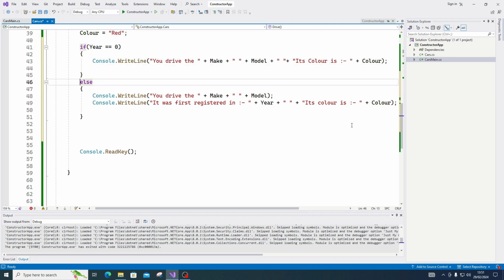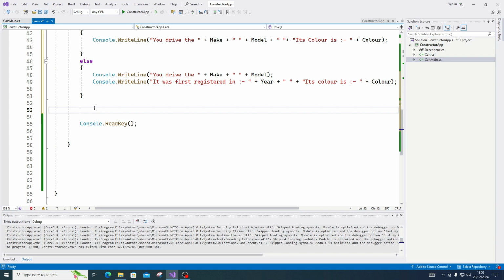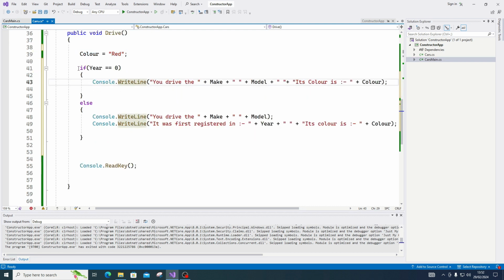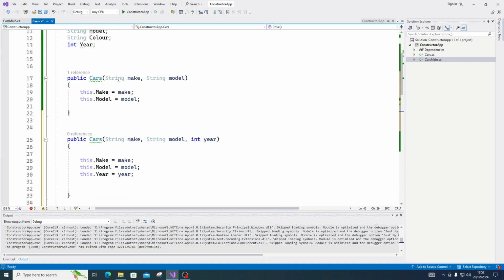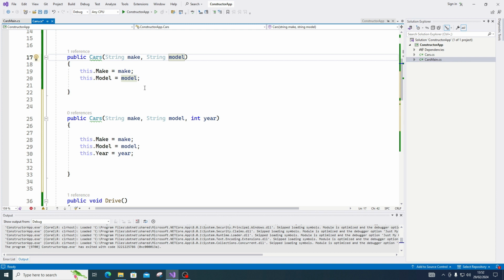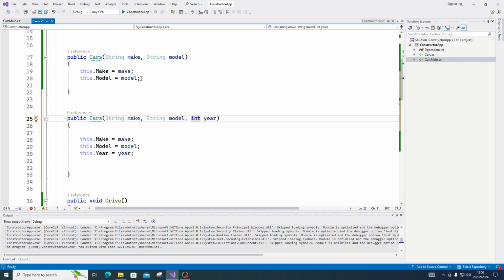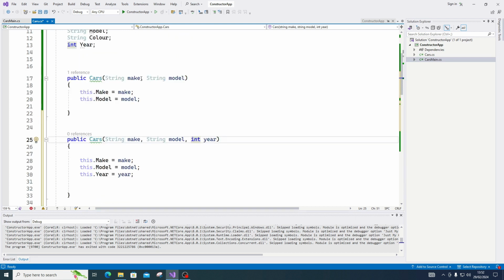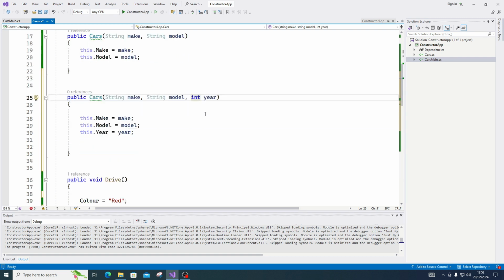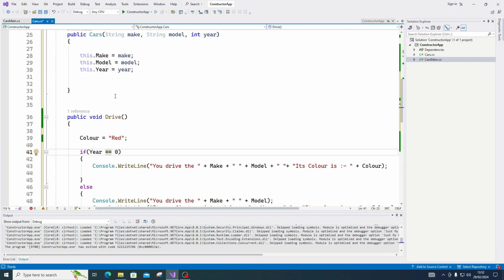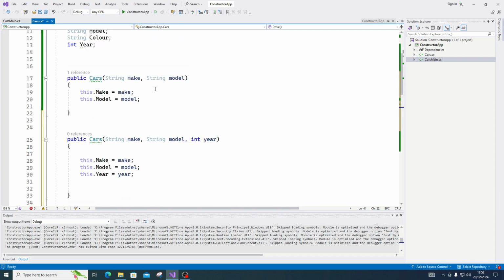So let me just explain what we've done here. Got a little bit messy while we were copying and pasting. I'll talk through this code before I run it. So we've still got the drive method. We're still hard coding a single value for color, but this time there is a potential that make and model are going to be passed in by the user, or make, model, and year are going to be passed in. So we have to determine which of the two constructors the user has used. In order to distinguish between the two, I've looked at the value of year, and I've said if year is equal to 0, then I know the user hasn't used the second constructor, he or she has used the first one.